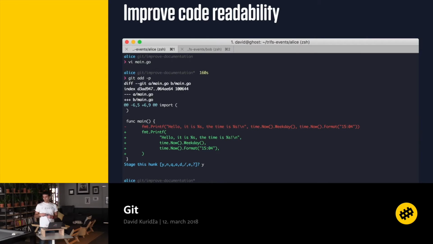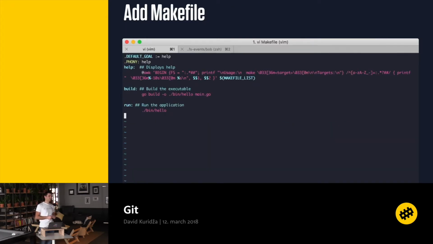So the next thing she realizes is, hey, right now we're just going to run this code with go run main.go. But what if later on we need to add some dependencies? What if we change how the application is built? What if we need to add some flags to go run? So what she does is she adds a makefile.